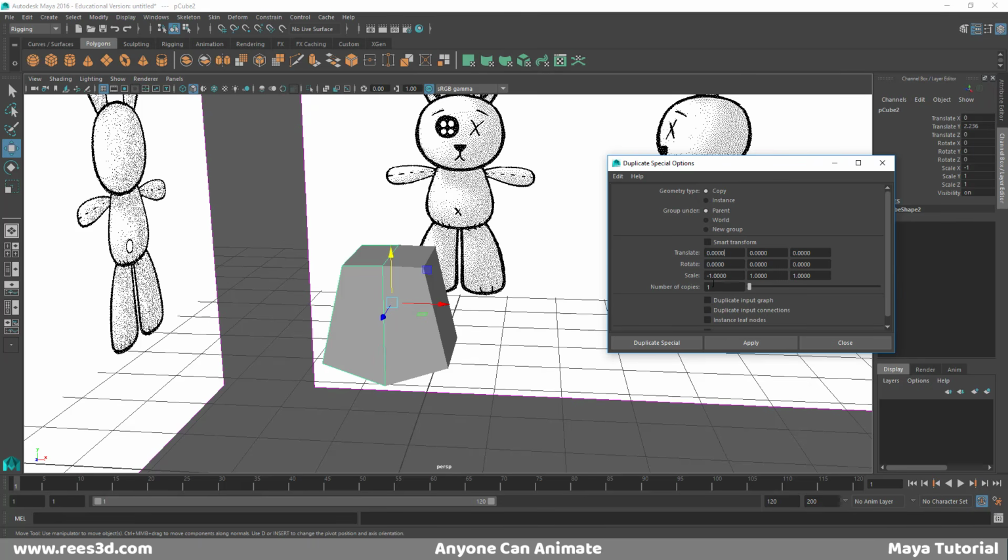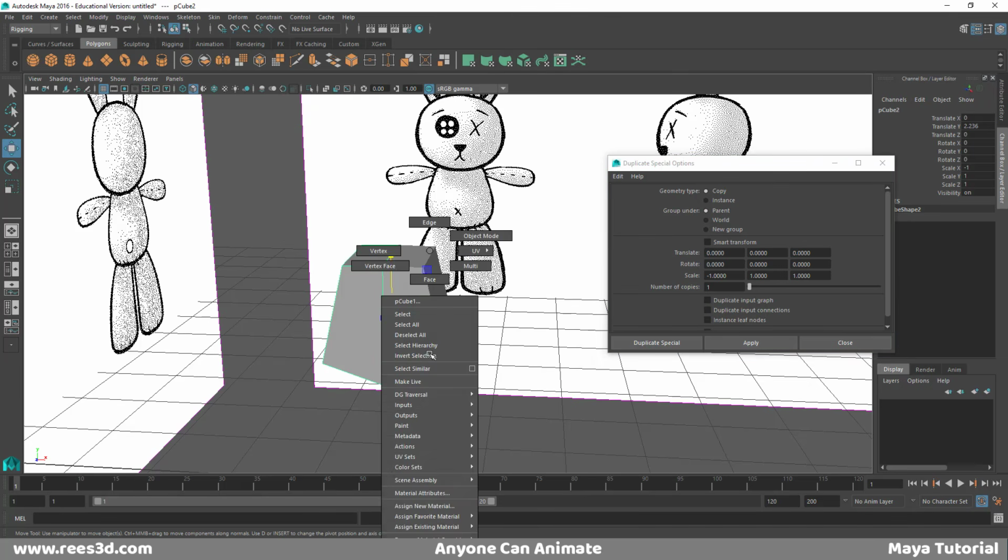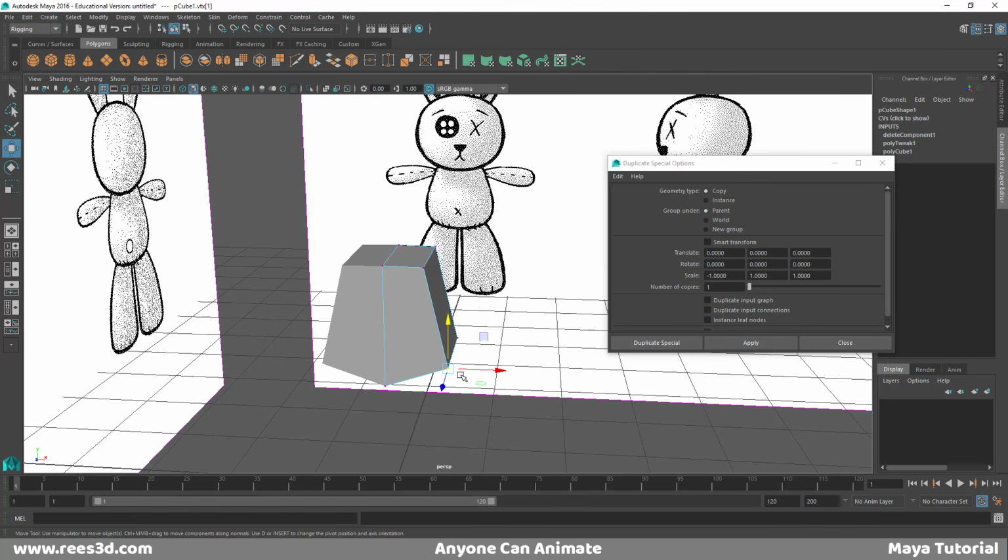Now we want to do one more little thing. I'll show you what happens if I keep it with Copy. If I just select one side vertex and move it, you can see that it does not affect the other side, because this is an exact copy, and once the copy is made there is no connection between the two objects.